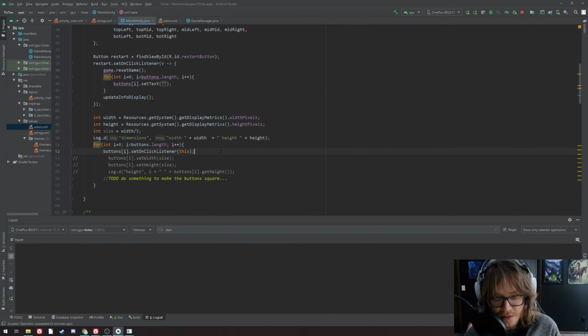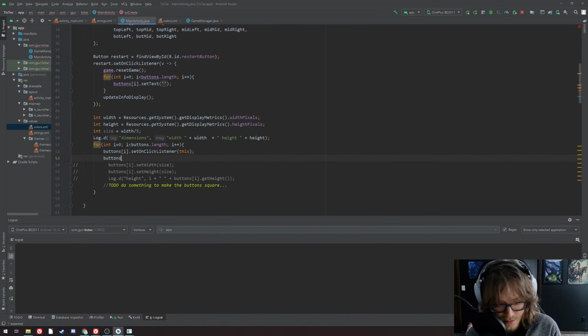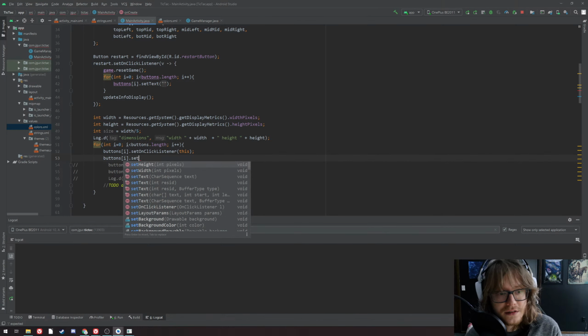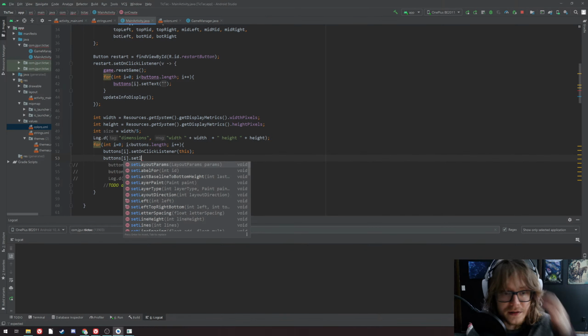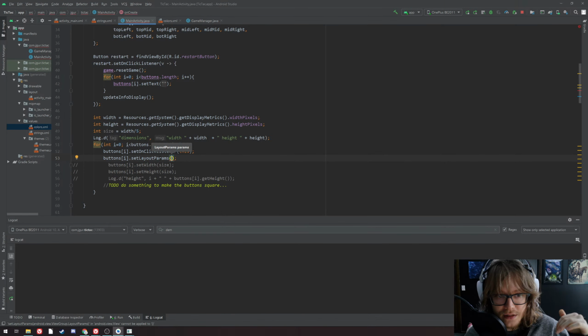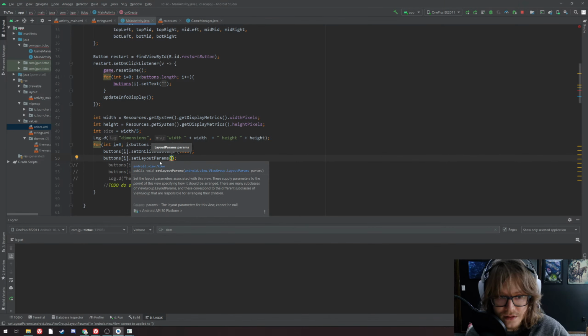So here we go for the answer. Buttons of I dot not set width and height, but set layout parameters. The layout parameters are like the parameters that it's going to pass to the parent, basically. Sets the layout parameters associated with this view. These supply parameters to the parent of this view, specifying how it should be arranged.